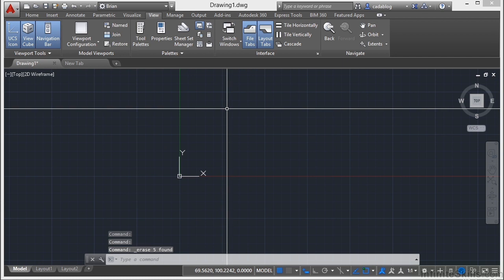Now, the View tab in the ribbon has been updated as well. It's been reorganized. Autodesk is hoping that this makes it easier to control the visibility of user interface elements such as the UCS icon, View Cube, navigation bar, and layout tabs.